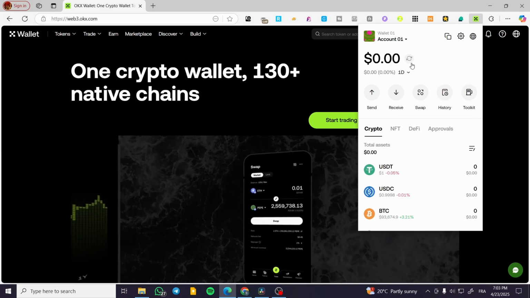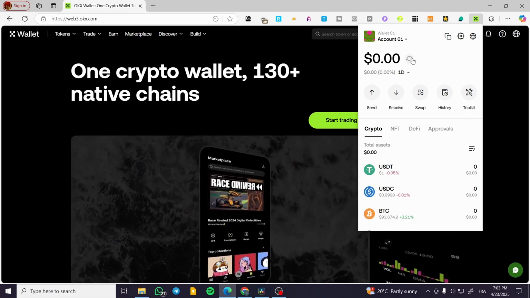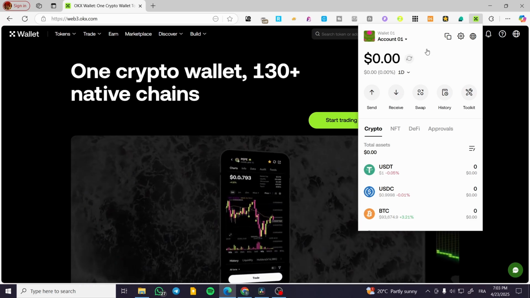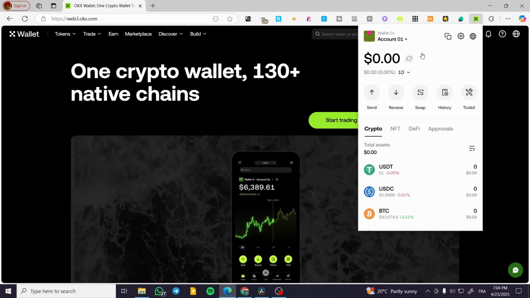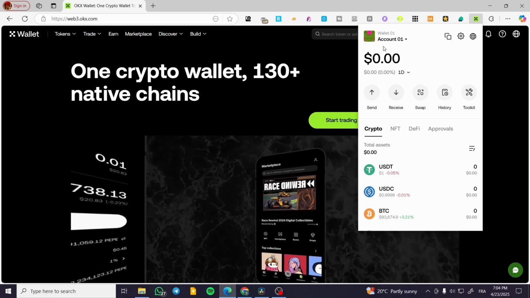Then I have verified my account and saved the password phrases. Now, as you can see, everything is set up. Now, what are we going to do? Basically, to transfer from the Exchange wallet to Web3 is going to be very simple.